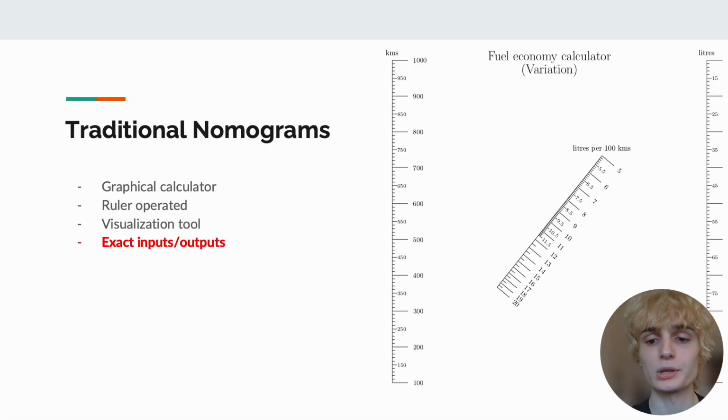So, now that we have a bit of a view of how nomograms work, here is again the same nomogram. What are they? They are a graphical calculator, they are ruler operated, and these days they are not really used for calculations per se, they are more used for visualization purposes. And as mentioned, the problem that we have is that you need to give it a specific input and get a specific output. This is very unrealistic because in many use cases we don't know the exact input. We know roughly what sort of range we're looking at. So we're looking to build probabilistic nomograms that follow arrays of inputs and outputs.